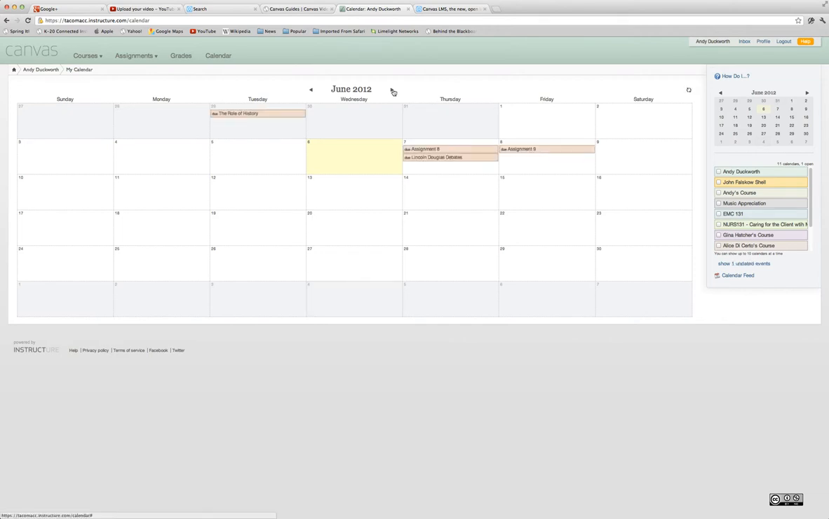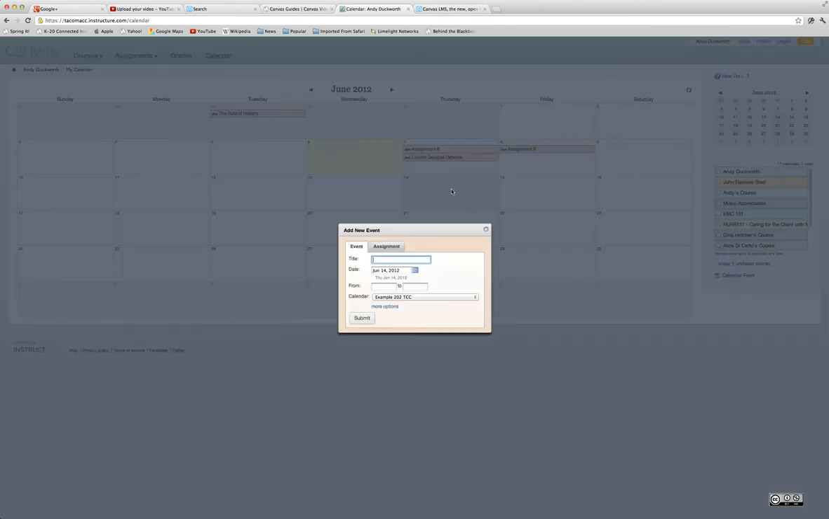calendar. You can scroll through months. And if we want to add an event to the calendar, we just simply click a day and give it a title. We can change the date if we decide that the 14th wasn't the correct day, we wanted it on the 15th, we could do that. We could just make that change there.